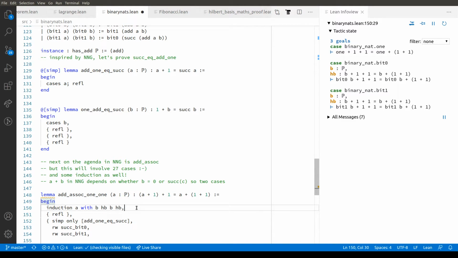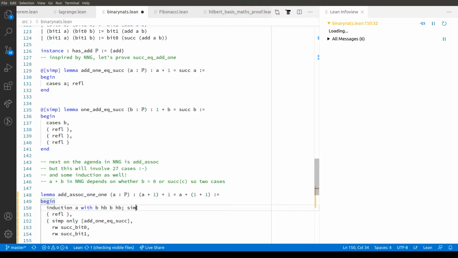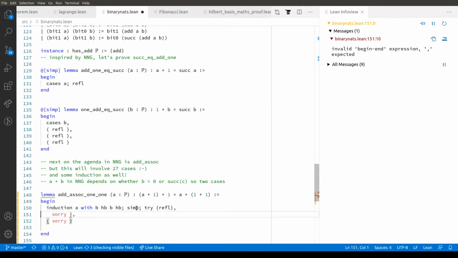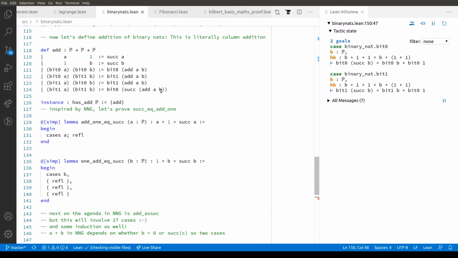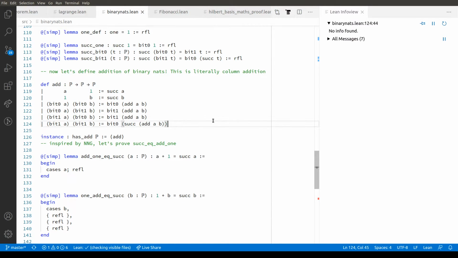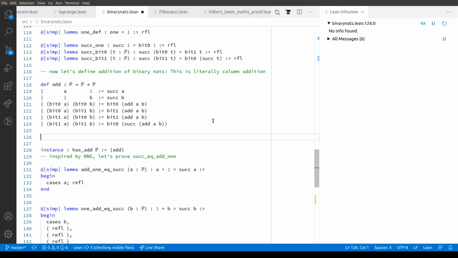Well, when we do induction and then we do simp, and then let's try refl. Let's try this and let's see where we actually get to. And look at this. So it fails to do. How are we going to do these cases? Bit 0 B. It's not simplifying these. I see what we're doing. Look. This is what we're missing.